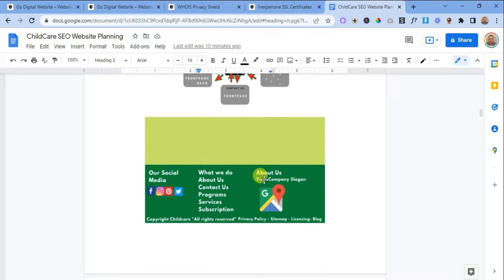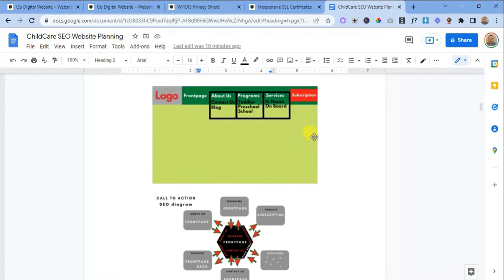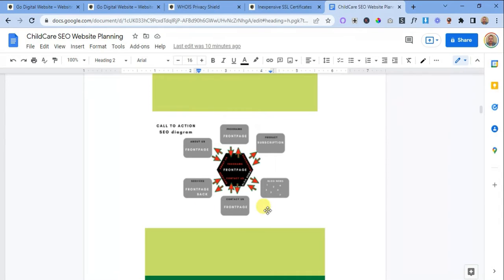Okay, so right here, this is for the logo, the About Us, the Programs, the Services, and the subscription button here. This will take you to the subscription page. And as well here in the diagram, we're going to have the front page right here. And then from the front page, we're going to click to the programs page, and then we have to have a button back to the front page.